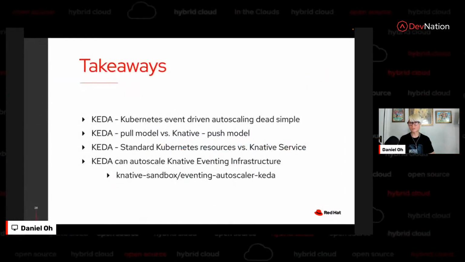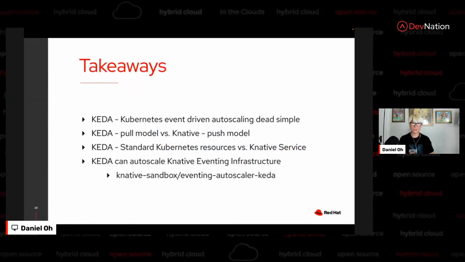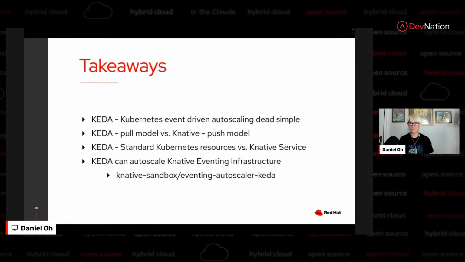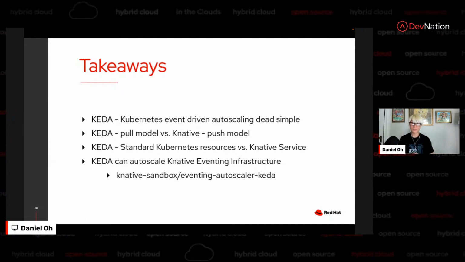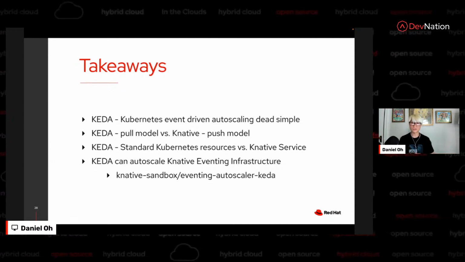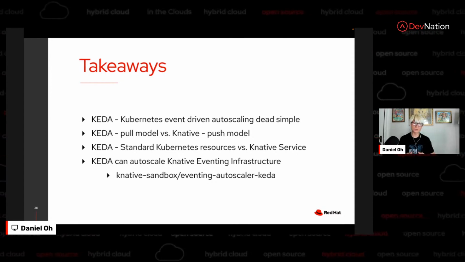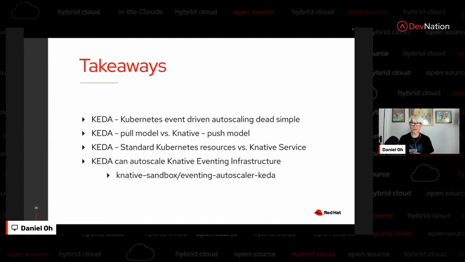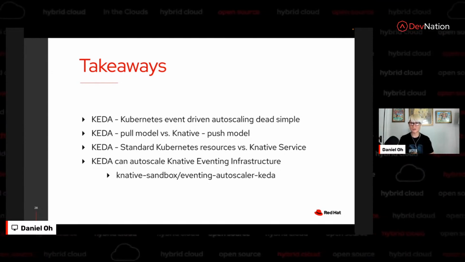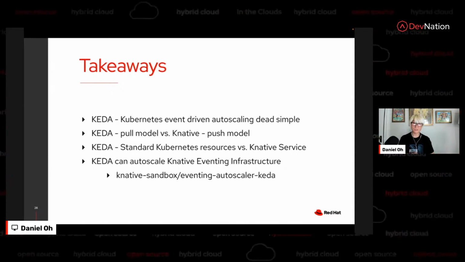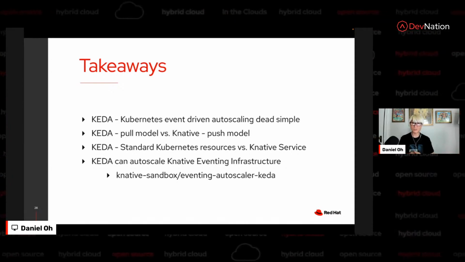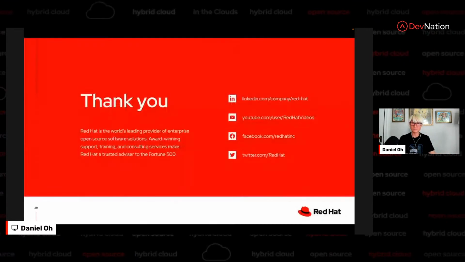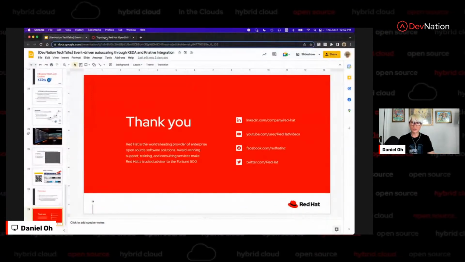So here are the 4 takeaways from today. KEDA is Kubernetes Event-driven Autoscaling. It's super simple. KEDA is a pull model and Knative is a push model. KEDA only influences standard Kubernetes resources, but Knative only deploys Knative services, which are unique resources rather than a deployment or a job. And KEDA autoscaling with Knative eventing infrastructure is an integration with Knative, based on event autoscaling with the KEDA annotation. Okay, so that's what I have today.